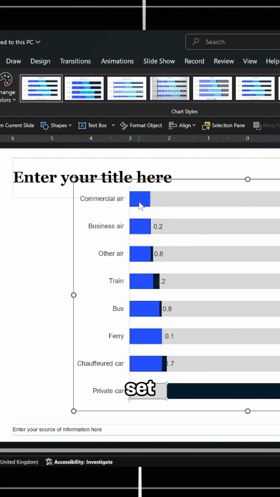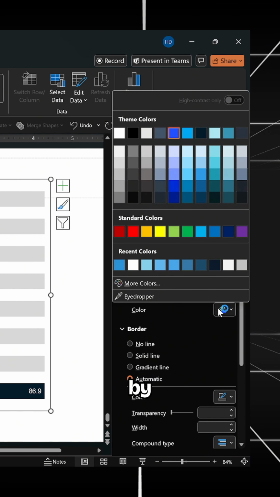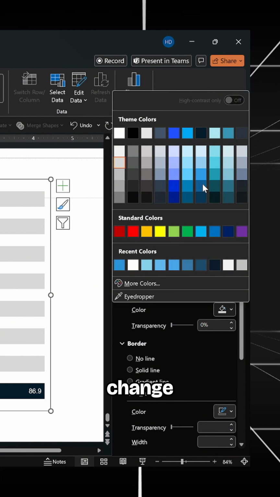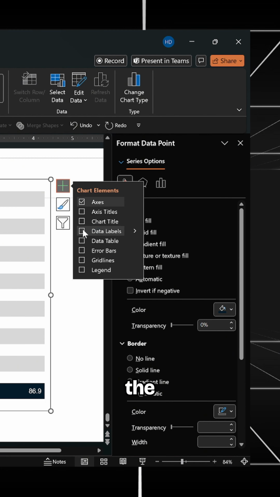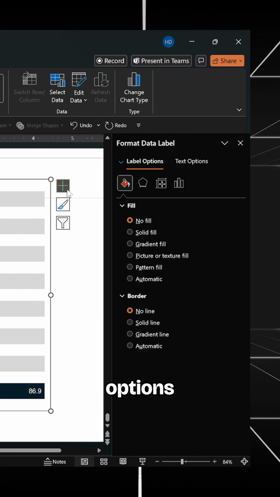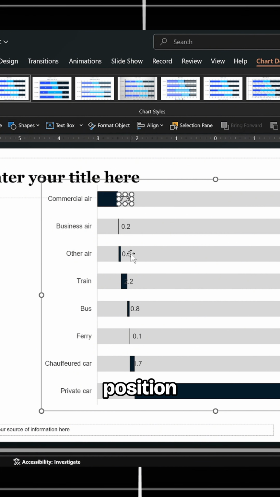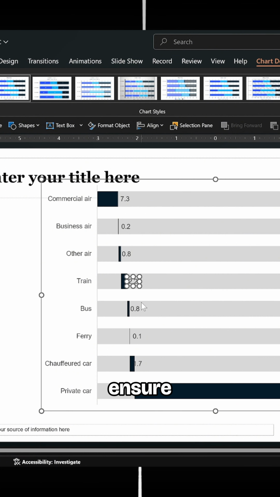Move on to the last set of bars, maintaining consistency by changing their colors to light gray. Then select the actual value bar, change the color to your preference, then enable the data label for the bar, enter the label options, and hide the leader lines. With the chart now formatted, adjust the position of the data labels within the chart to ensure they're clearly visible and well aligned.